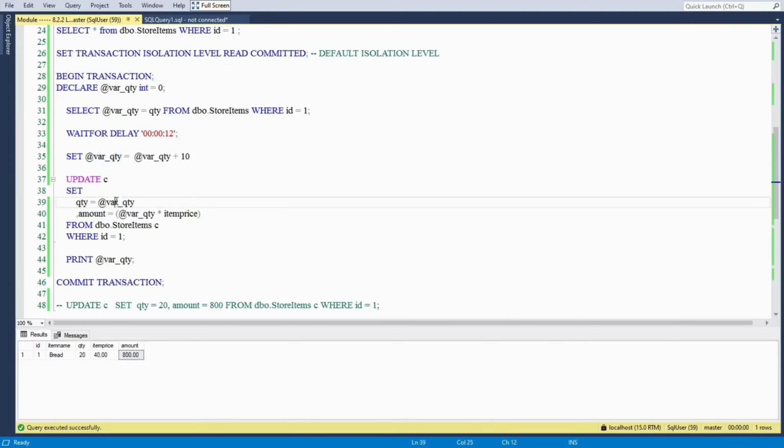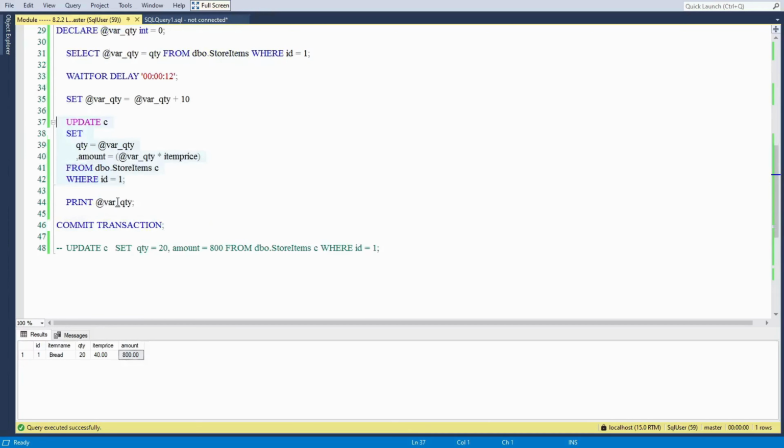That new quantity will be stored while we do an update, whereas the amount cannot remain the same, because it is the product of the quantity and the item price. So whatever quantity we have updated, we need to apply the product of that with the item price, and that will be the amount. So that is also getting updated, and after we update that, we want to print the quantity, how the quantity got increased. That is what we are mentioning there, and then we commit the transaction.